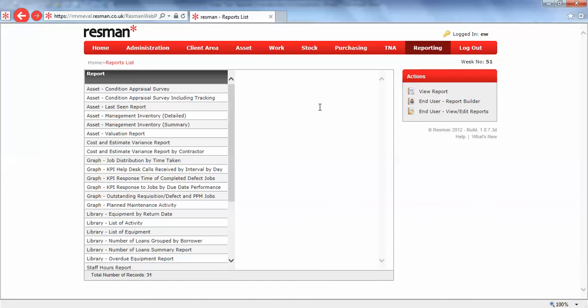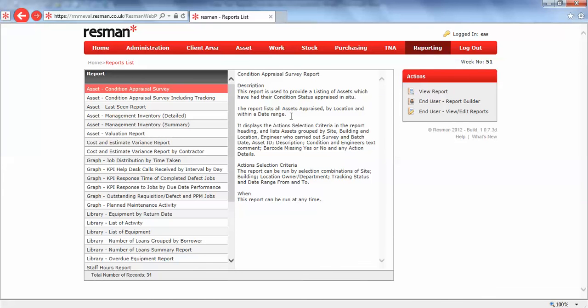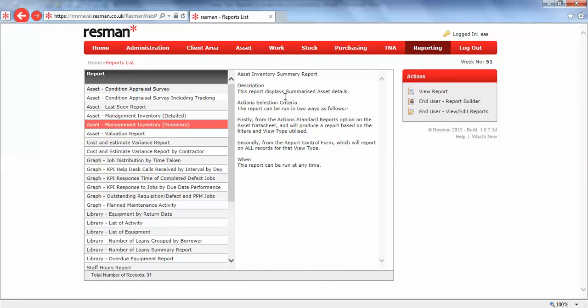All of the standard reports are contained in this list, and when we select any of these reports, a description follows in this separate pane here. So it has the report header at the top, a description of the report, the selection criteria for that particular report, and when you would typically run it. So if I move down, all of the reports have the same layout.